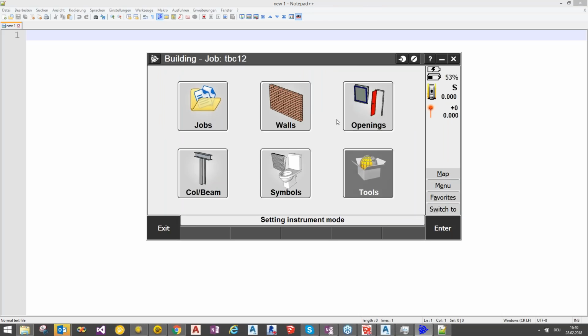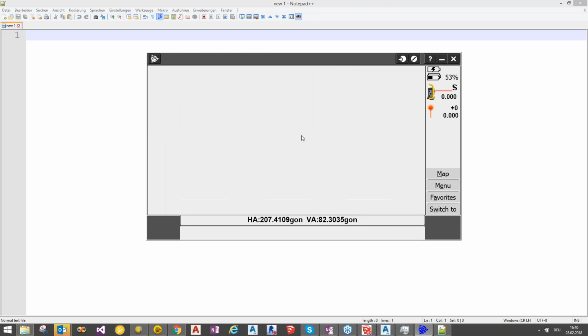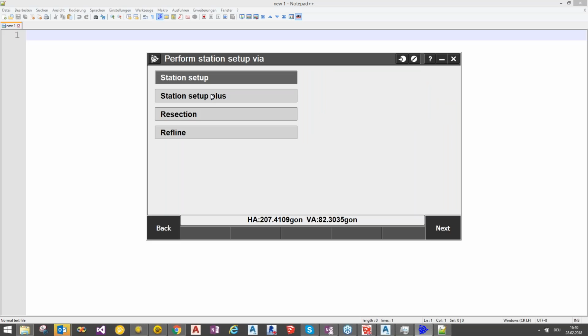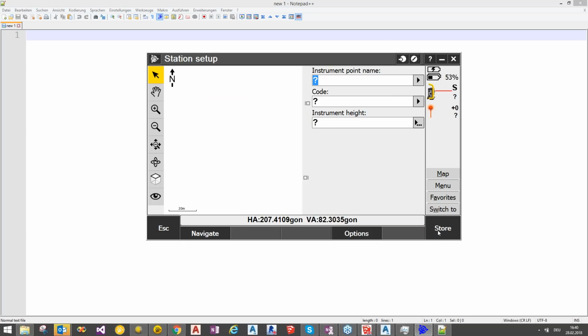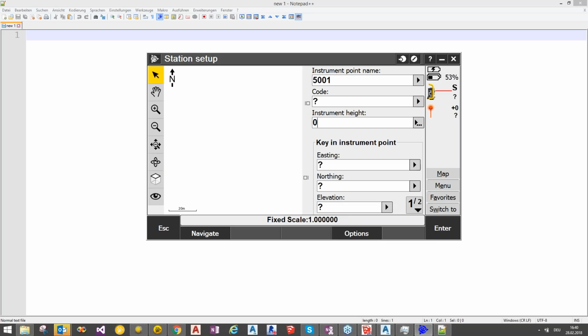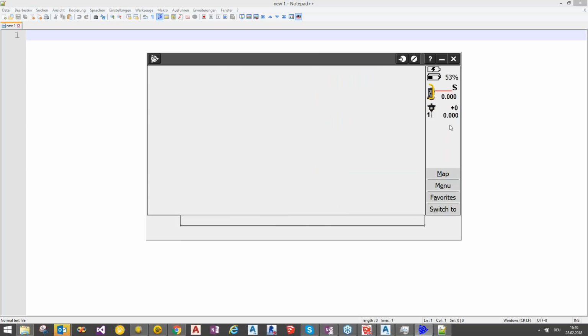I just change to laser, sorry. Now we start just measuring the walls. Obviously, you can use any stationing setup that Trimble Access offers. I just do a local one, with 100, 100, and 10, for example. So we can start measuring.